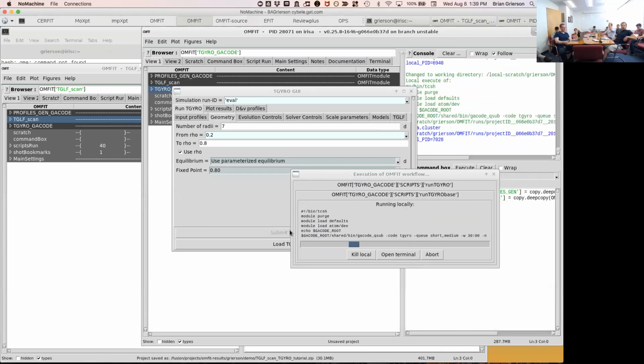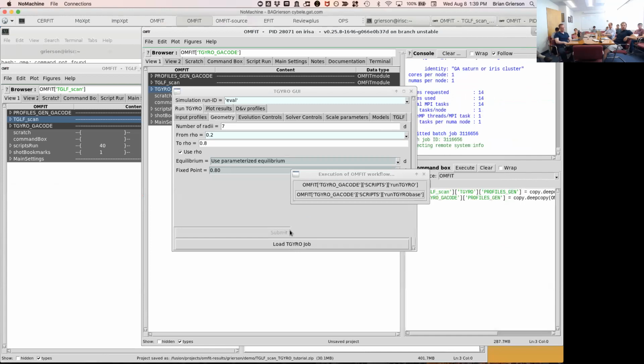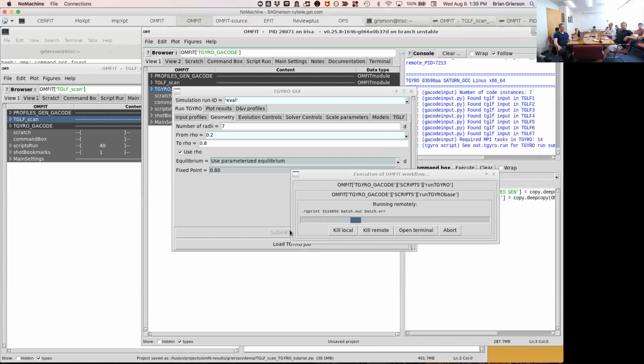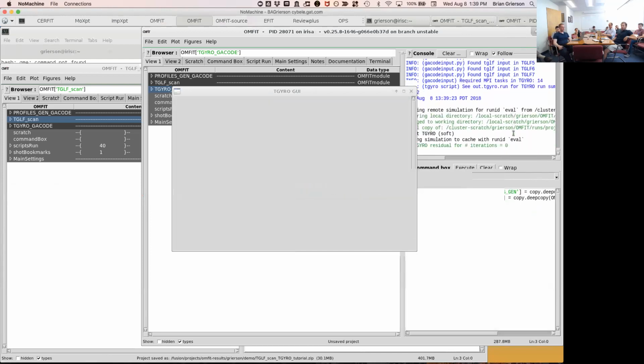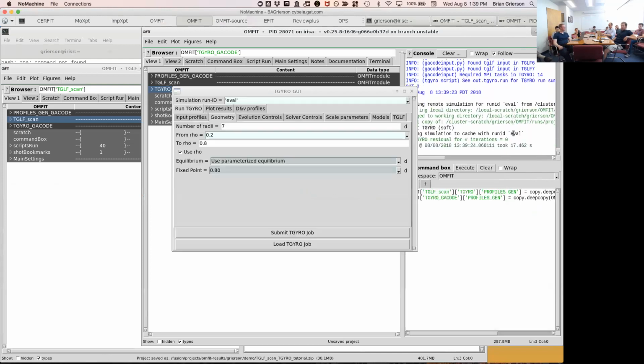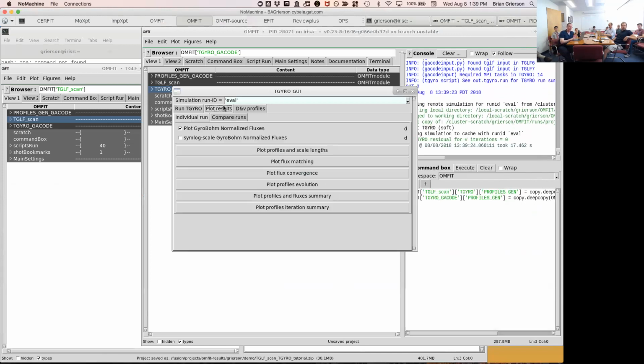And as with all OMFIT scripts, it's going to log in to a worker node. It actually submits this as a batch job because it requires, it'll show over here, 14 MPI tasks because you have 7 radii and you have 2 CPUs per TGLF radius. So now it's done. That was very fast because I'm just calculating the flux. I'm not solving a nonlinear problem.